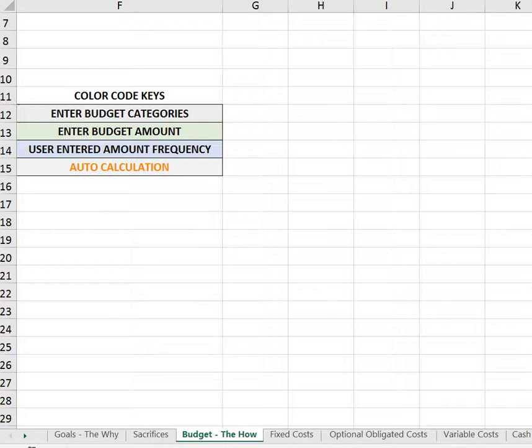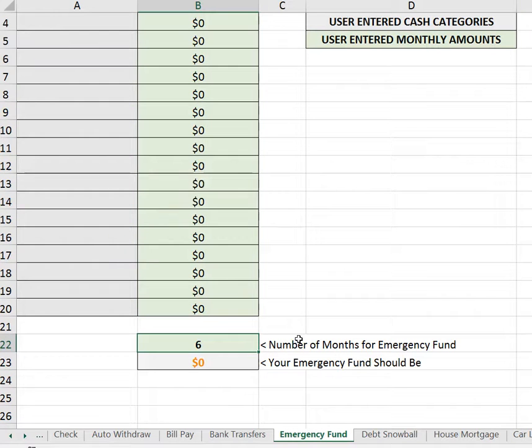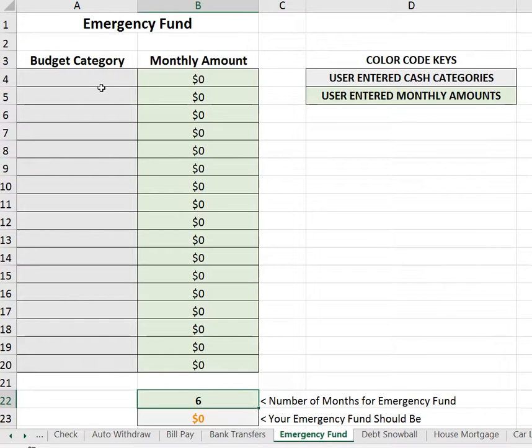So let's see. Back to the emergency fund. Pretty straightforward. Just pick your categories that are applicable to the emergency and enter in how many months you want to save for, or how many months you want to have funds for, and then start saving for it, or set money aside if you already have available funds.